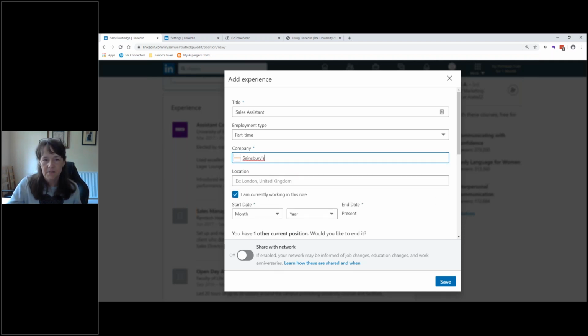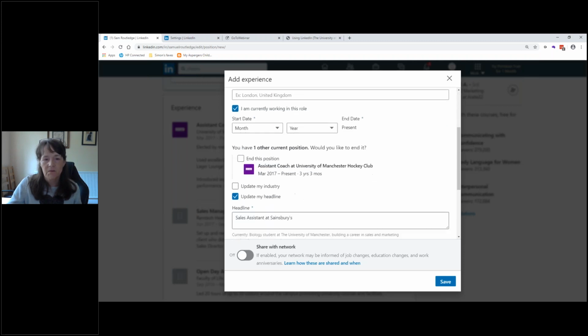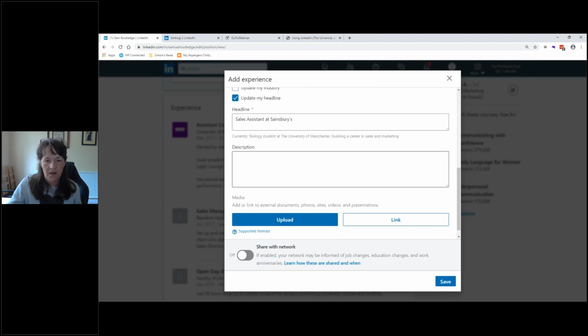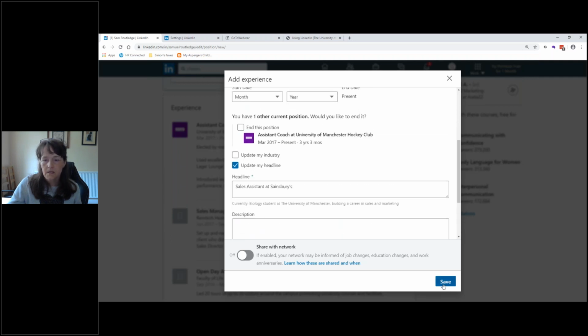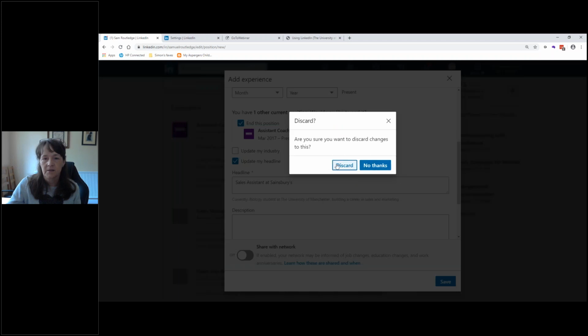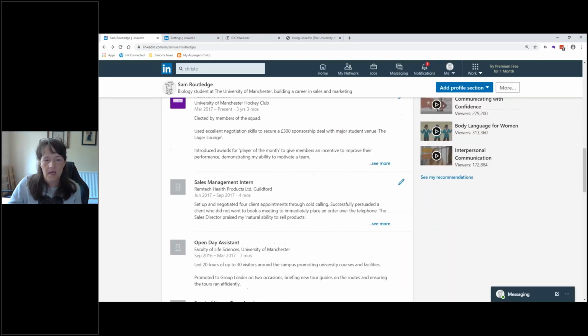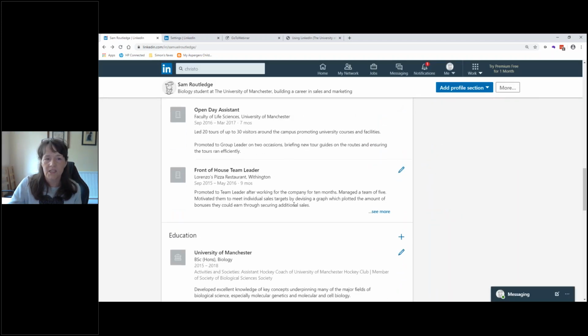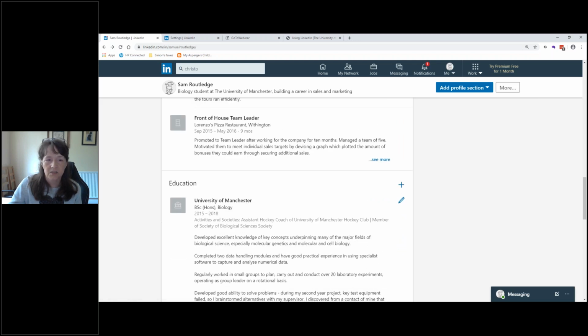So I'm going to put Sainsbury's here, you put the location, and then you can put some information about what the role is here as well. Okay, so very easy to add experience to your CV. So I'm going to discard that. And so you can put a whole range of experience on there. The next section we're going to look at is education.